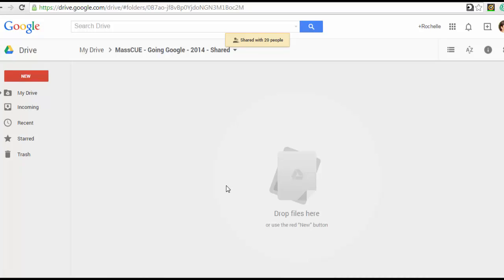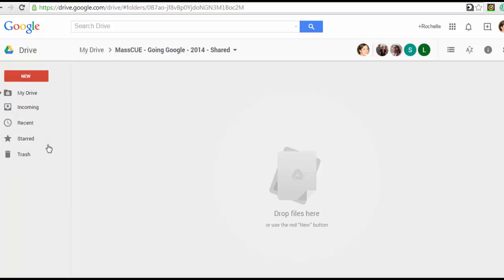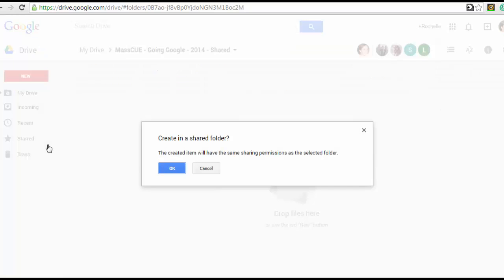So anyone who is able to access this folder will only be able to read the documents inside of it. What you can do is create documents inside the folder by clicking New, then clicking whatever document you want. It warns you that you're creating it in a shared folder, so whatever you create is going to be viewable by the individuals or students that you've shared it with.